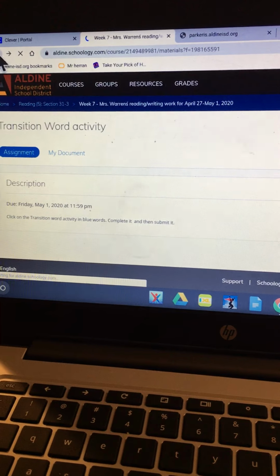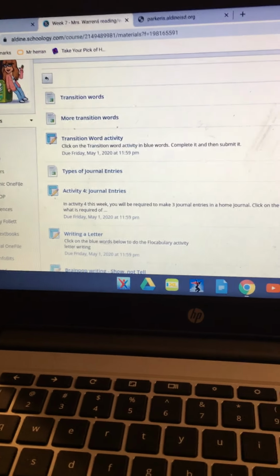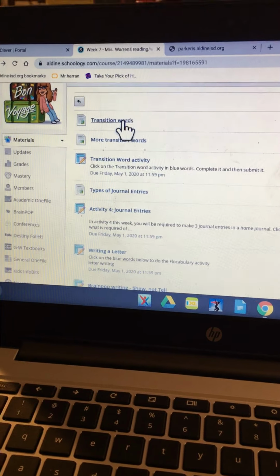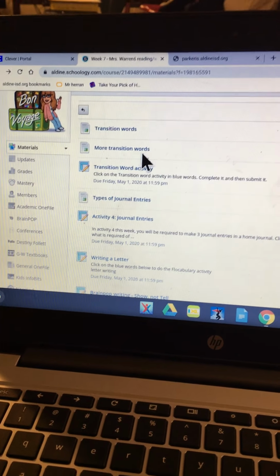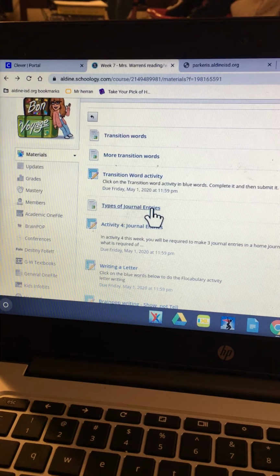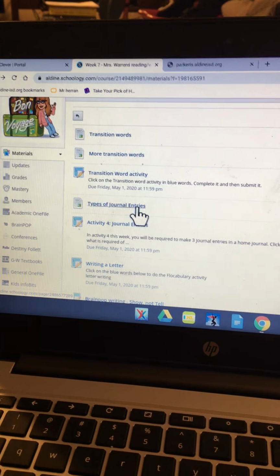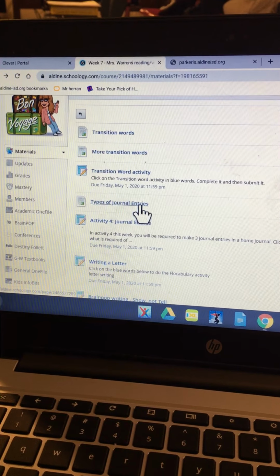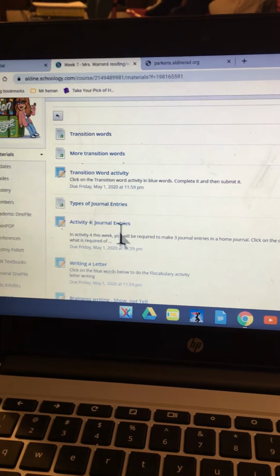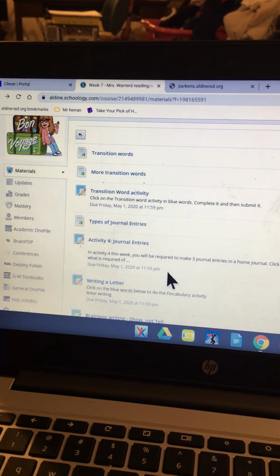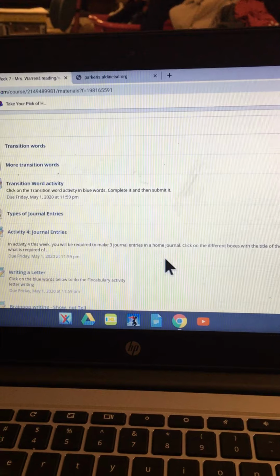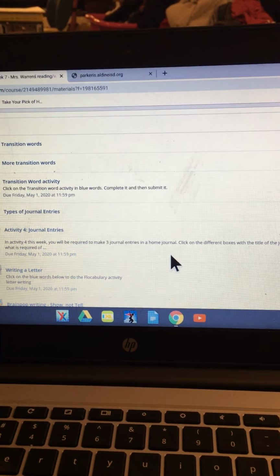And back again. All right, so as you can see, these are all the things we're going to do. There's our transition words, more transition words. There's an activity with transition words. Then this is going to be a sheet on different types of journal entries you're going to learn about. This is an activity. It tells you that you're going to be making 3 journal entries this week in a home journal.